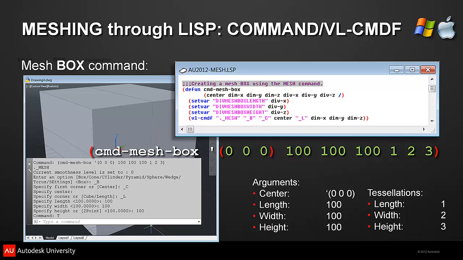As an example of how we can automate the mesh command, we have defined the cmd-mesh-box function. This function receives as arguments the box center point, the x, y, and z dimensions, and the number of divisions along each of these directions. The division values are assigned to the divmeshboxlength, divmeshboxwidth, and divmeshboxheight system variables using the setvar function.